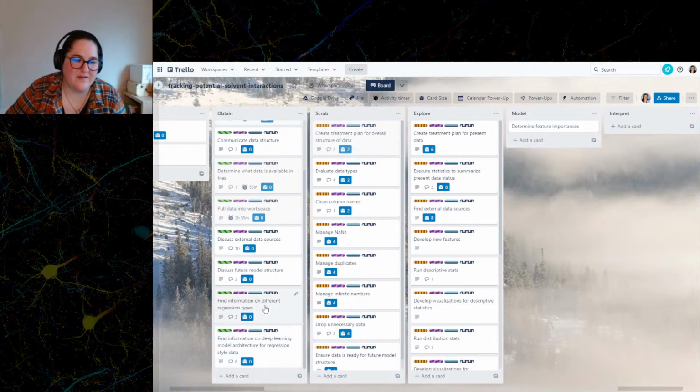This find information on different regression types, that is specific to this particular project. However, you can find information on specific model types for the project that you're working on. Then find information on deep learning model architecture for the particular project. You need to find out if deep learning is going to be viable for your project or not. And I think the time to do that's at the very beginning. That way when people are asking you, how do you know that your model works? At the very end, whenever you're presenting, you can say, I compared a variety of model structures. These are what I compared, and this is the results of that, basically.